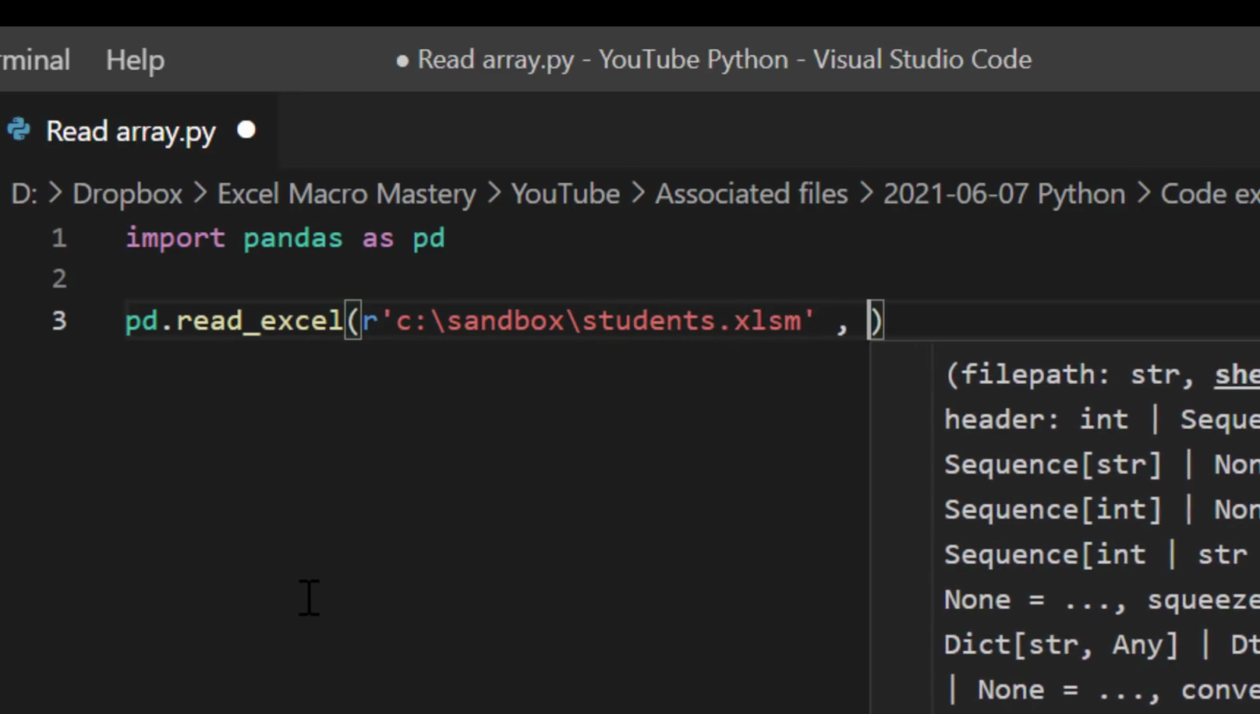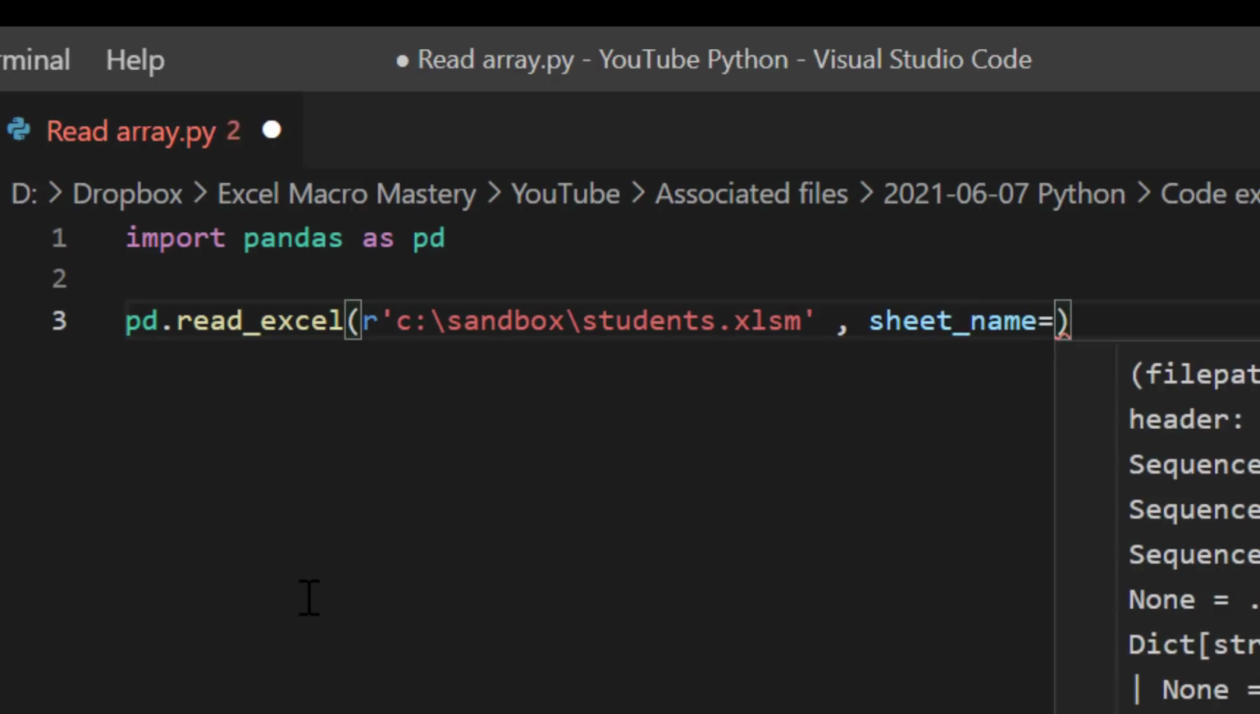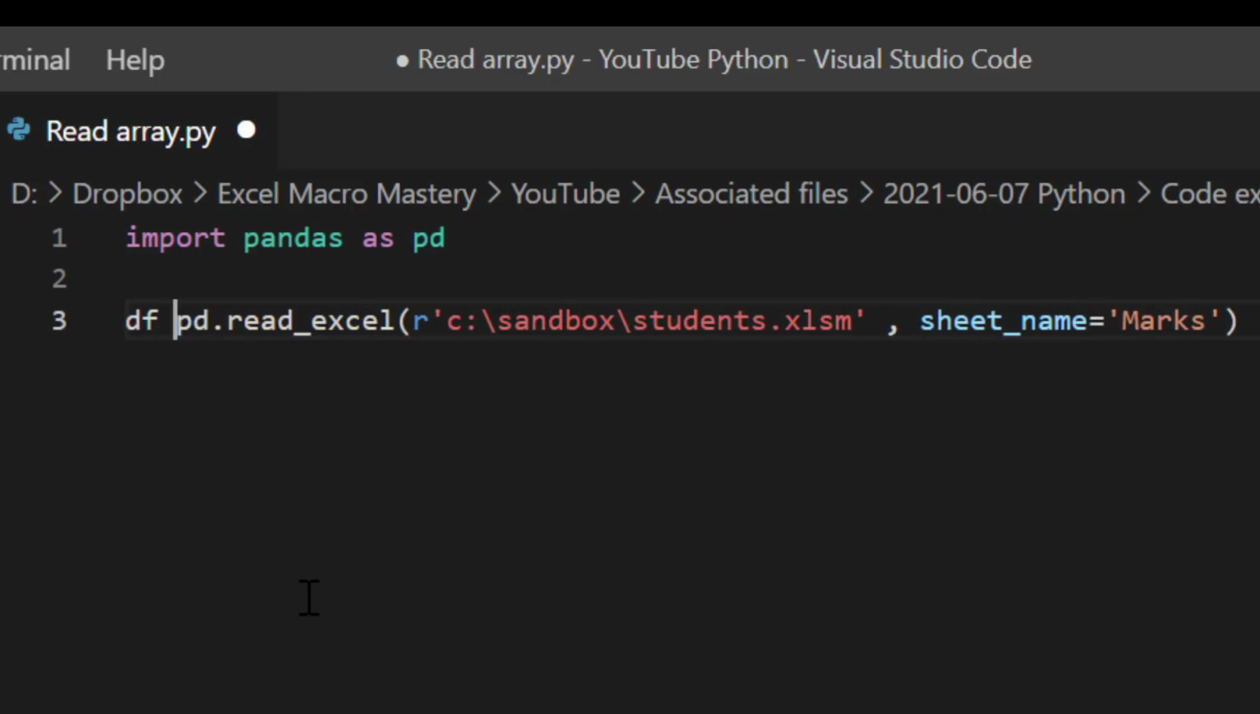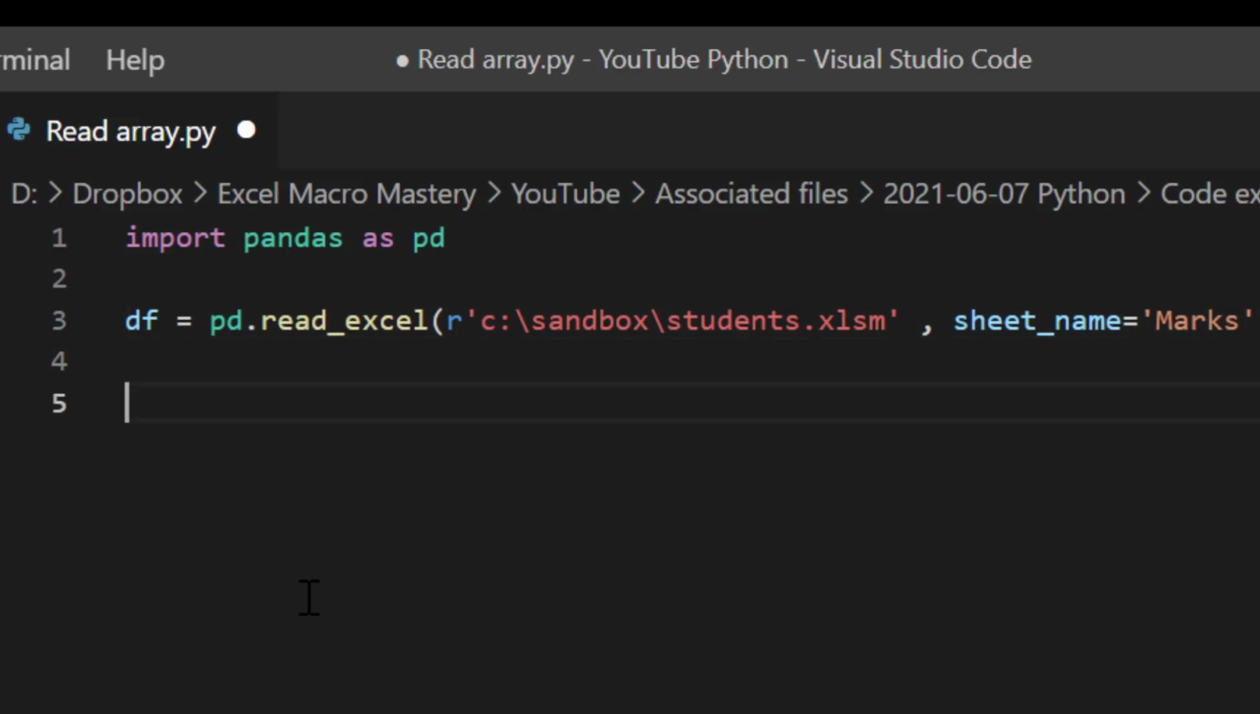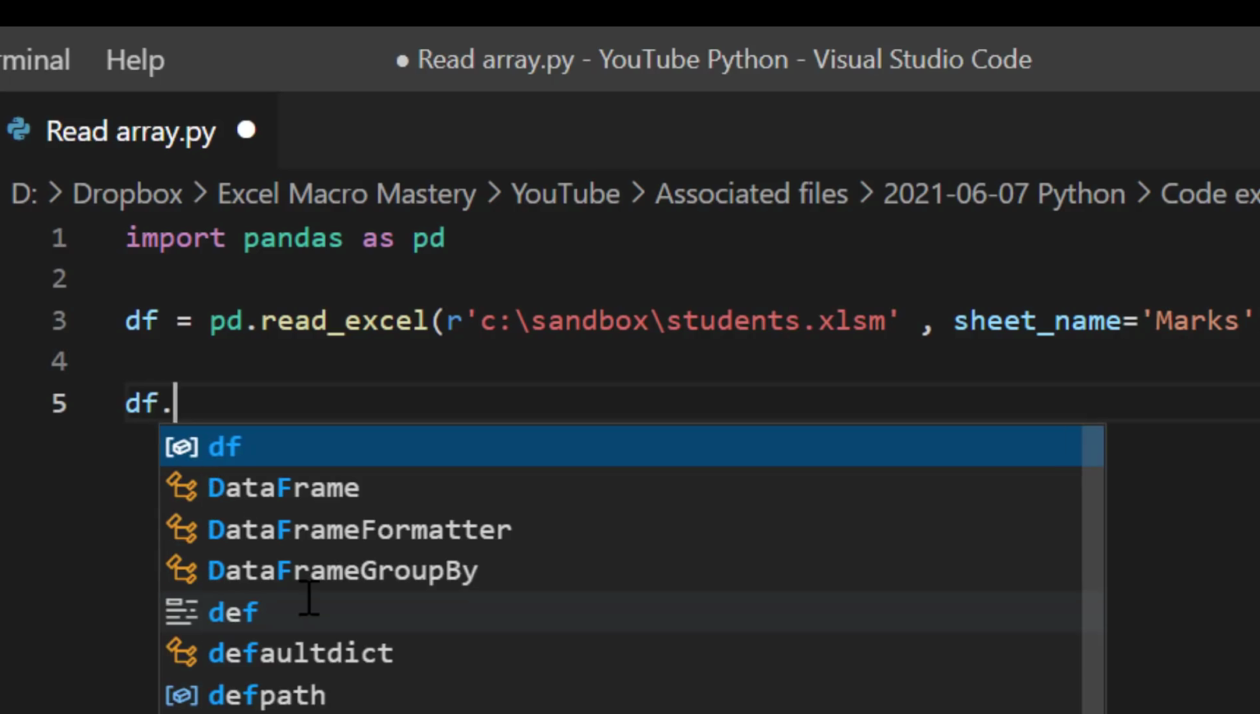So all we have to do here is specify the workbook and the sheet name. Now we store it in a data frame, as I said, so we just use the variable df. We don't need to declare it or anything like that. And then what we can do is use the LOC function, or the LOC property of the data frame.